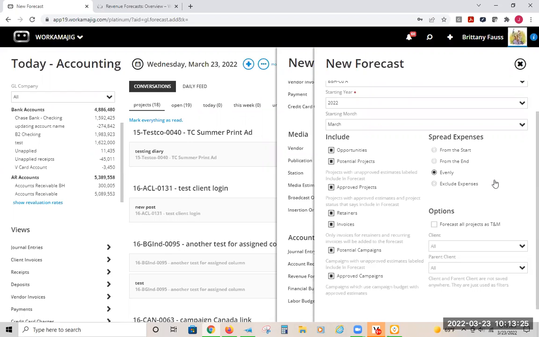They don't mark them up. So in that case, you could just exclude the expenses because there's not really going to be revenue gained from those. So I'm just going to leave it at evenly, but just know that there's different options that you have.